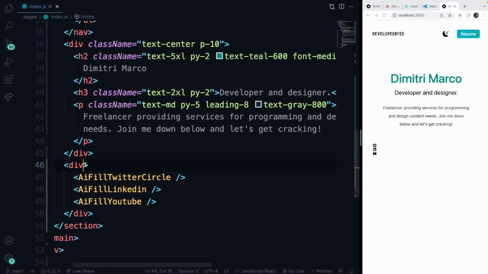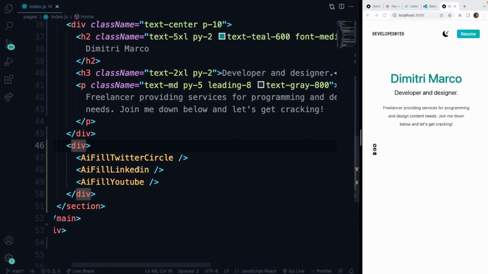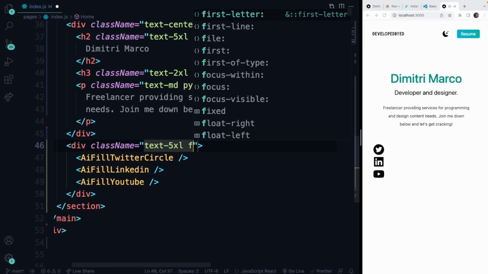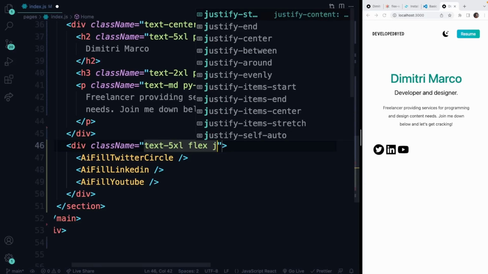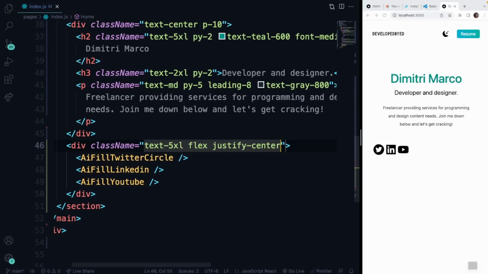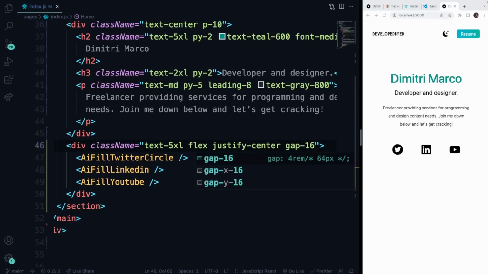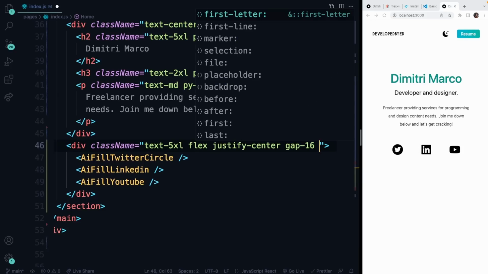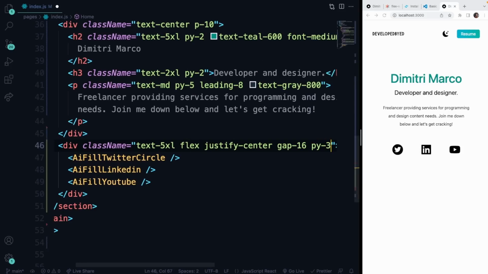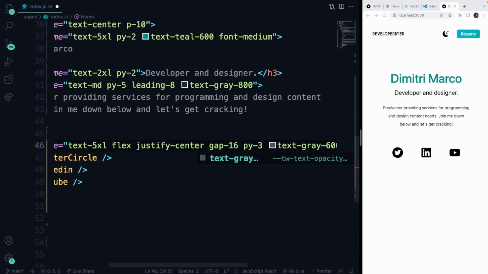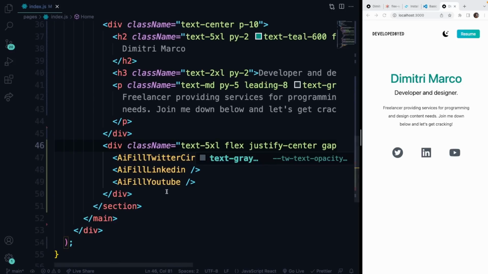Let's get these icons sorted. So go down here. All we need to do is say class name text-5xl. So make these logos much bigger. We'll add flex, justify-center. There we go. And then we'll add a gap for them, like 16, to space them out. Done. Let's add a padding Y of 3 as well, to bring it even more down. And a text-gray-600, so it's not that black. Perfect. Okay, so that's done already.